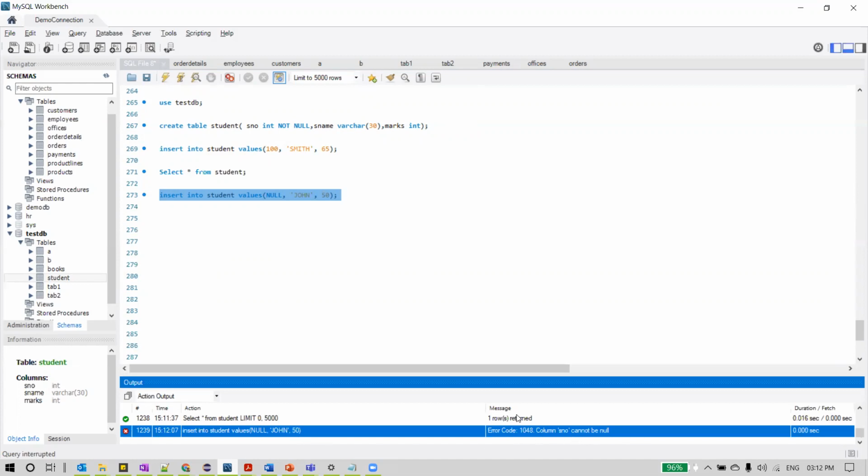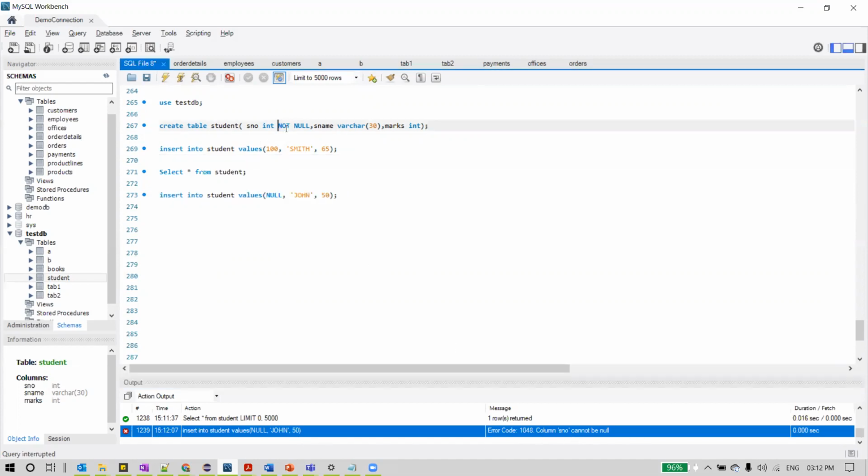So why did it say this? If we don't have this constraint, we can even provide null values, and this would have been executed successfully. But as we had the not null constraint, we are getting an error saying column s number cannot be null. You should definitely provide some value to this s number, as the not null constraint has been imposed on that column.